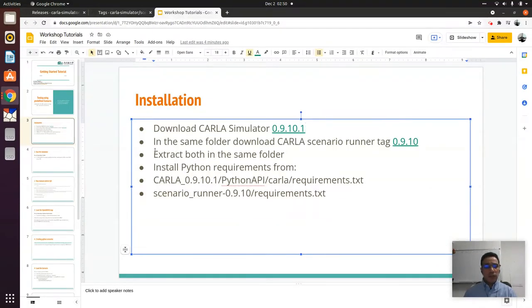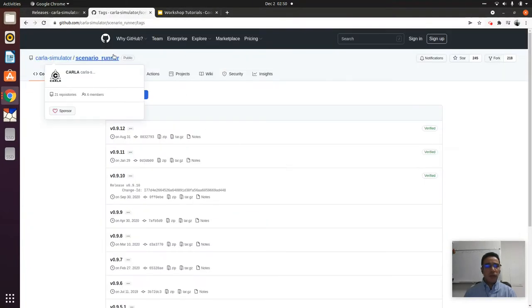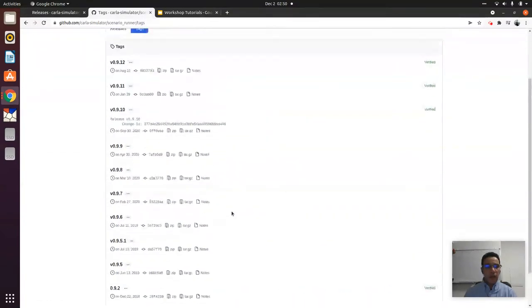Which is downloading the scenario runner. For each Carla version, you have to download the tag or the branch associated with the version. So this is the scenario runner GitHub page. These are the tags we have. I downloaded 0.9.10.1. So 0.9.10, this is the supported scenario runner, so I downloaded this one.